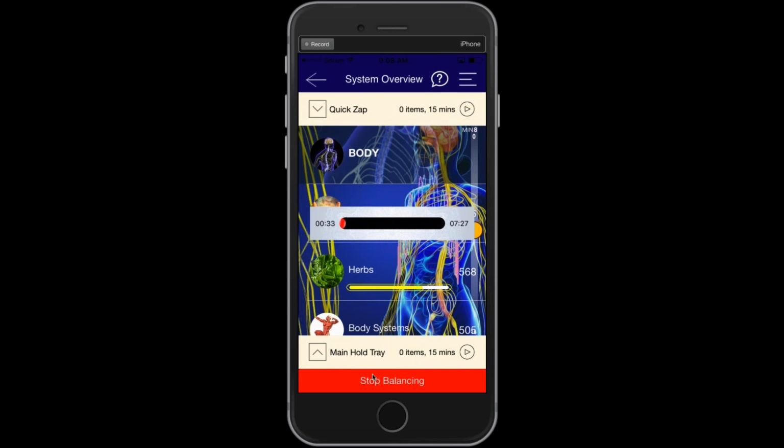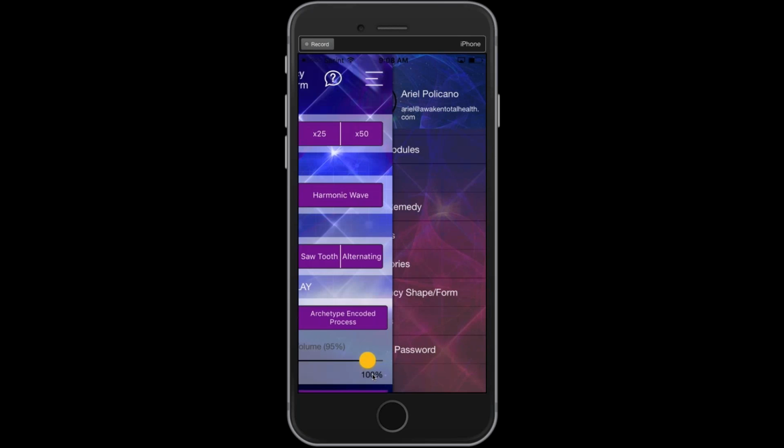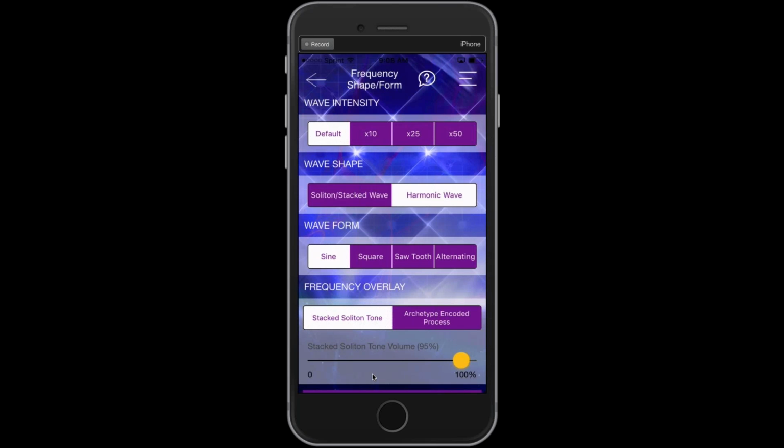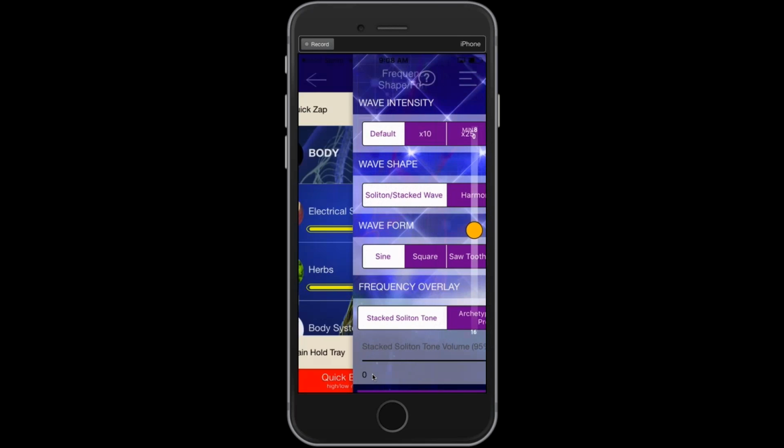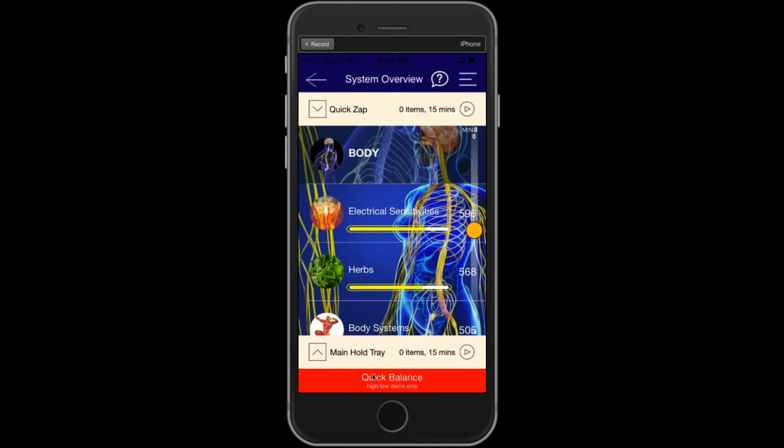The other thing that has been brewing in the Ryan Williams laboratory is this other function, which is the new tones. And so when we go to frequency, shape, and form, you will select the soliton stacked, which is no longer soliton, but it's still got that name, and stacked soliton tone, but it's going to play these very special encoded tones, the sonic signatures, as Ryan refers to them. So these are really powerful, they're really beautiful, and I think you'll find that they're very pleasant to listen to.